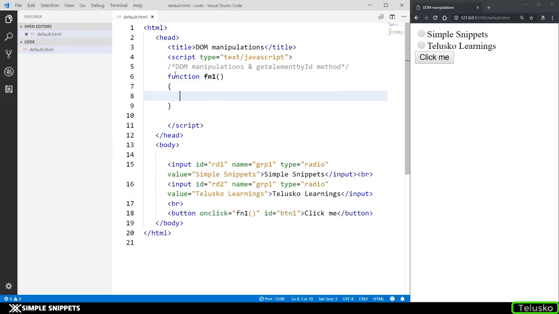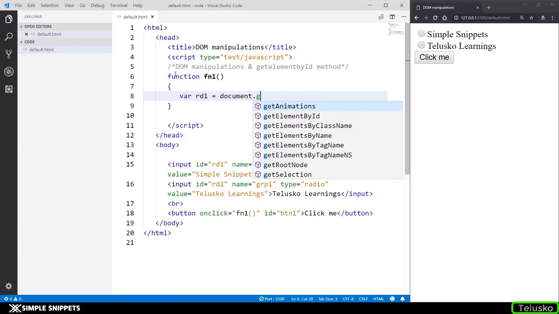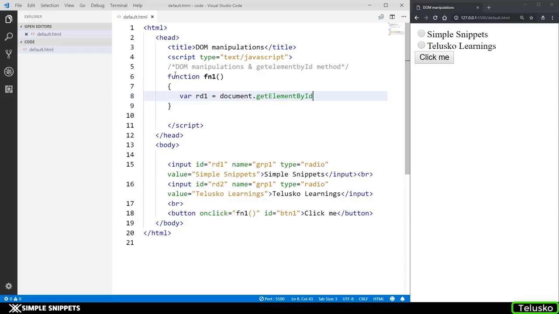In the opening and closing curly braces, that is, inside the body, what we are going to do is create two variables. I'm going to say var rd1 is equal to document.getElementById. In order to access this input type by its ID, we are going to use the getElementById method. If you watched the previous two videos of this playlist, you must have a good idea about what getElementById does. So in the ID, I'm going to pass rd1 because we want to access the first input type.